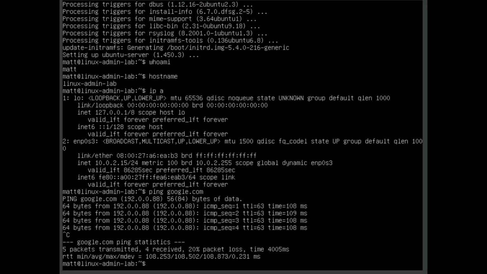Okay, that's going to be it for this video. In the next video, we are going to be setting up SSH, and I'm going to show you how to troubleshoot and get this thing connected to your desktop so you don't have to go into the VirtualBox every time.